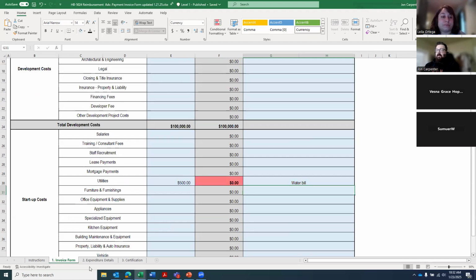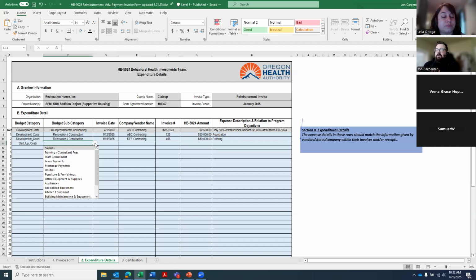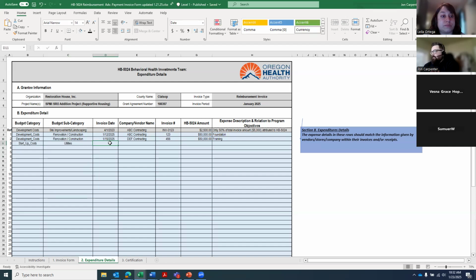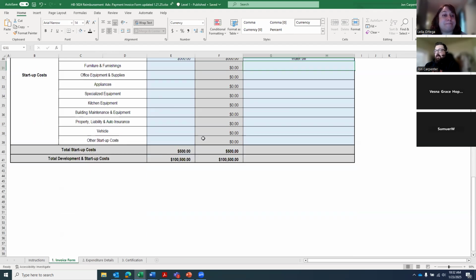We still have a red cell here from the utilities, so we got to make sure, oh, yep, we put that budget category in there. We'll check the drop down for startup costs since utilities is a startup cost. And it was City of Salem. And their number is 789. So it was a $500 water bill. Water was expensive that month. And now we have no red cells because it found the cost, it lined up. It's the same exact amount. Everything is copacetic down here.